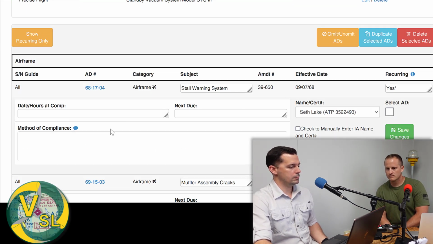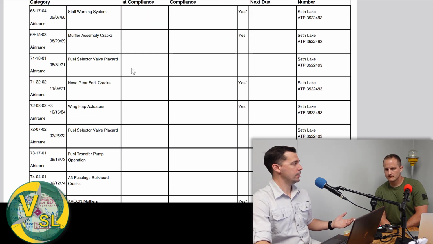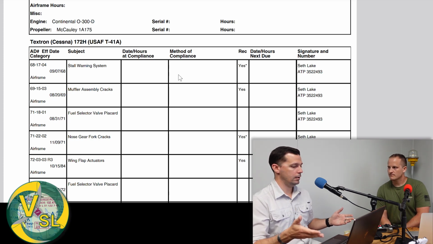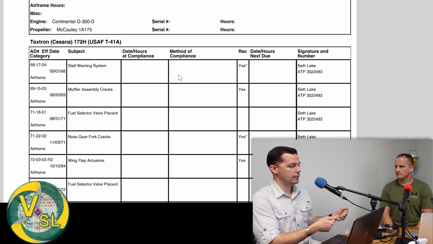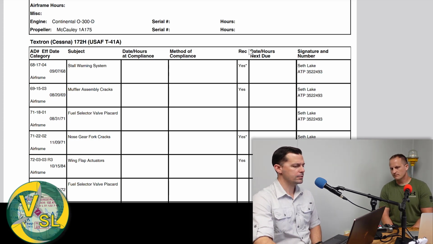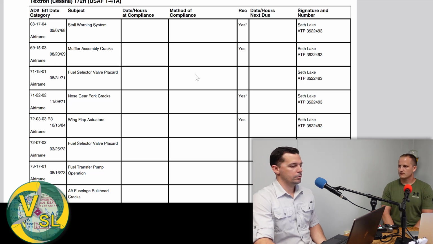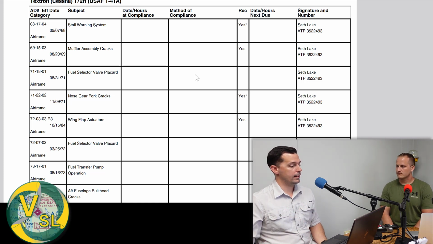So now we're just dealing with the current ADs, and then we can go to a dynamic style printout, and it creates this really nice checklist. Yeah, that is nice. That meets Part 91 requirements for logging Airworthiness Directive compliance. So I just need to print this out, hand it to my AMP, and they do the rest. So what you would do here is, notice there's a REC column. That's your reoccurring. Yeah. So this fuel selector valve placard, that's not a reoccurring AD. So if I need to go back in the logbooks and see when that was complied with.